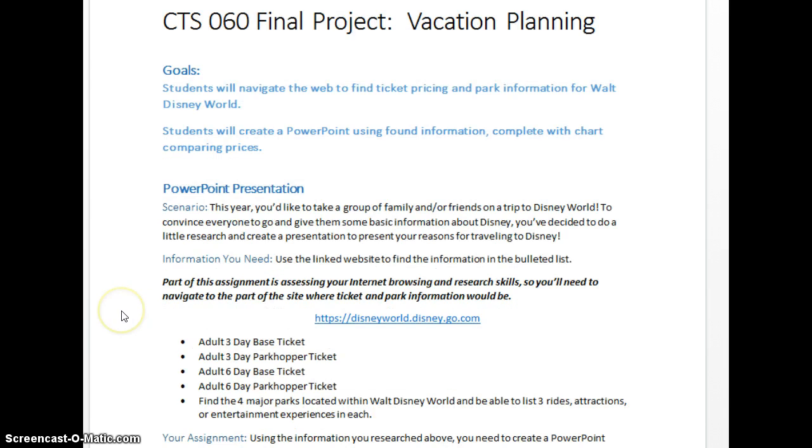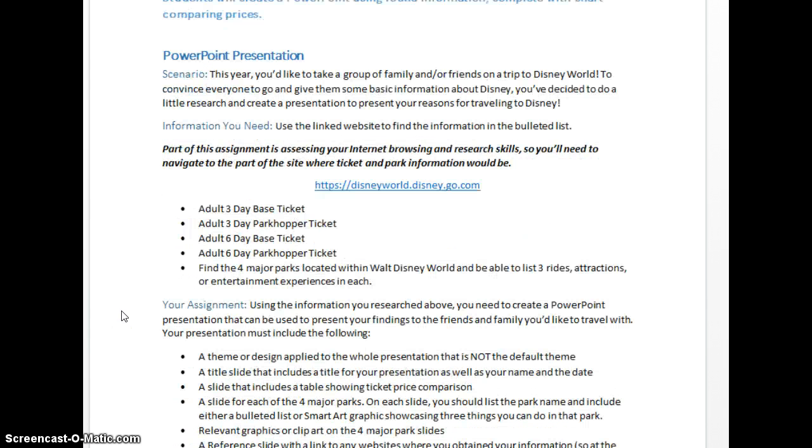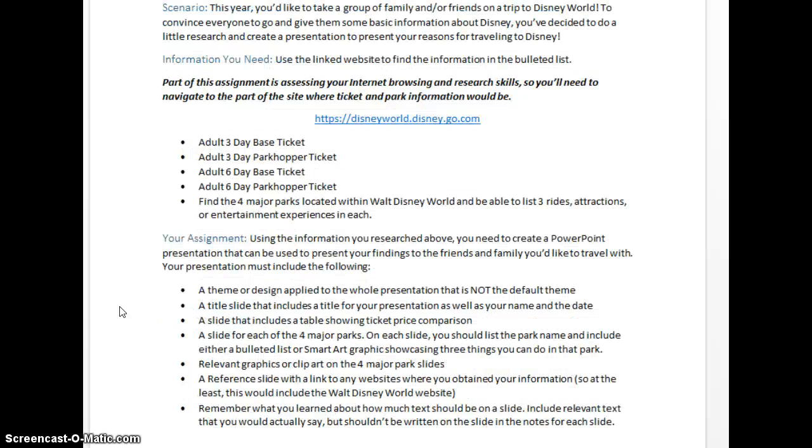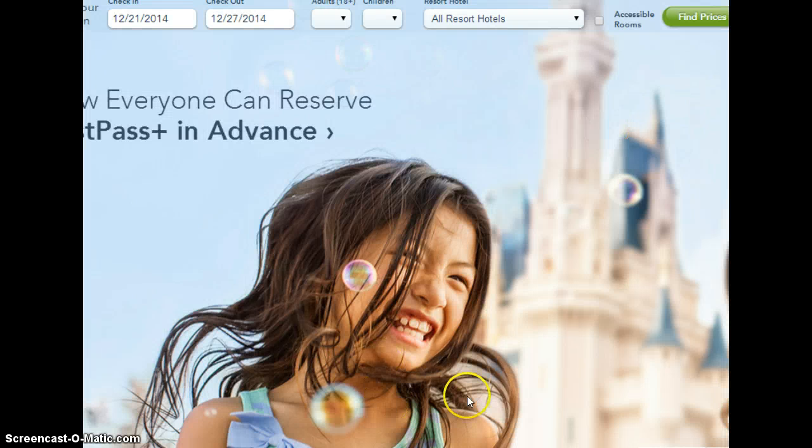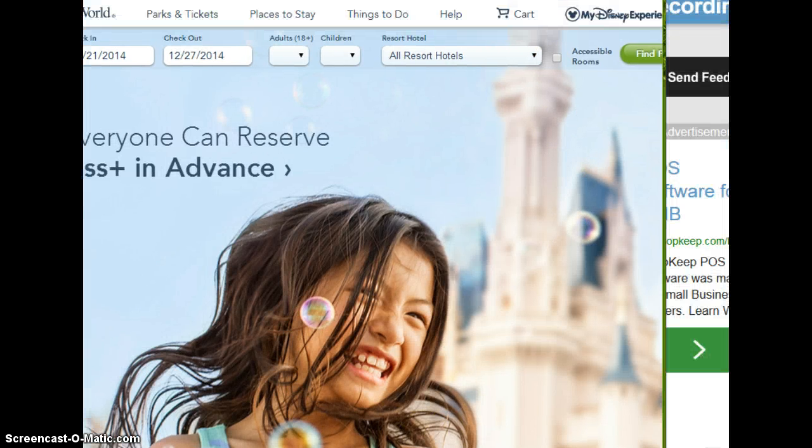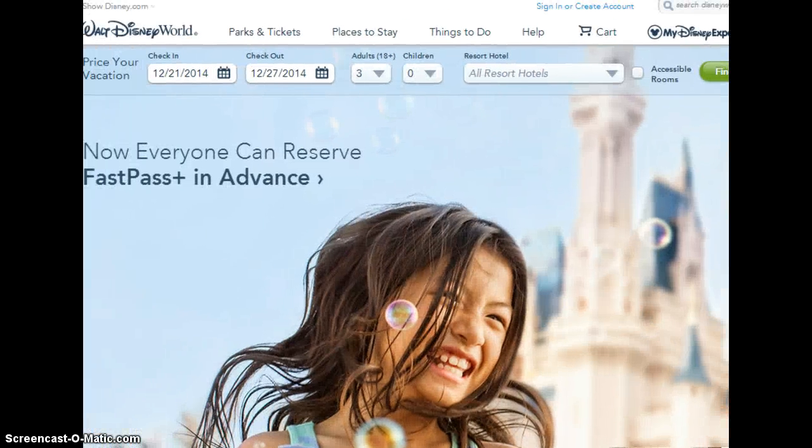So your scenario for this project is that you are taking a group of family or friends on a trip to Disney World. And you are given the task of convincing everyone to go and also letting them know some basic information. So the research that you're going to do is going to concentrate on ticket pricing and a little bit of park information. So you have the website here, and when you click on the website, you will see that it does open up the Walt Disney World website.